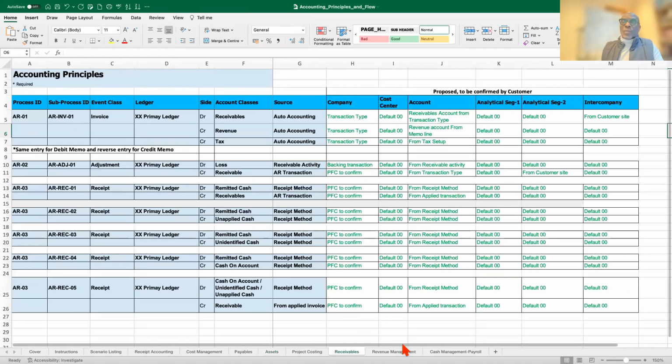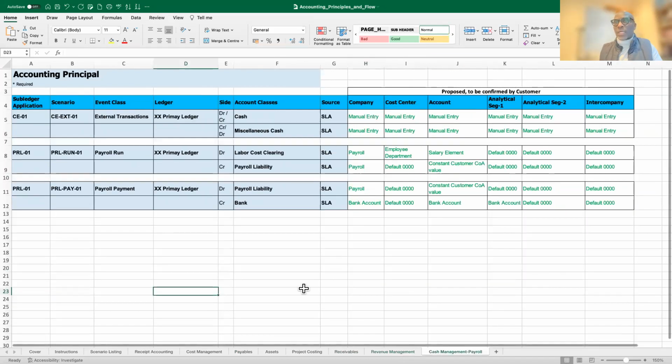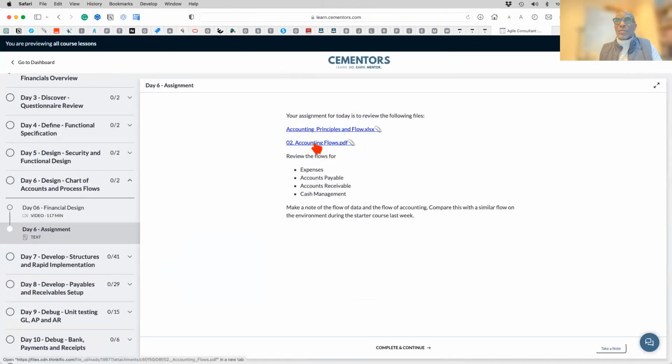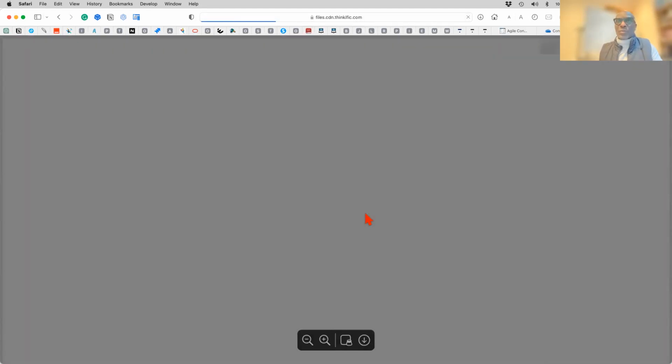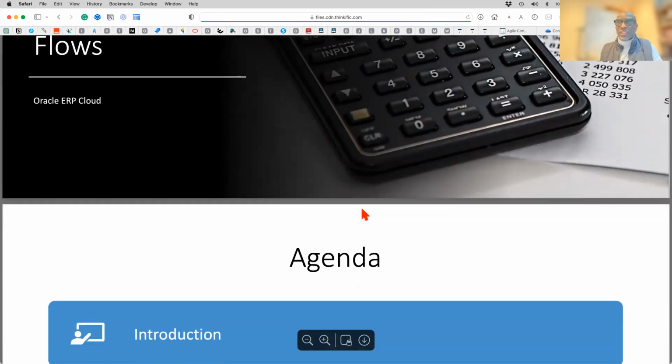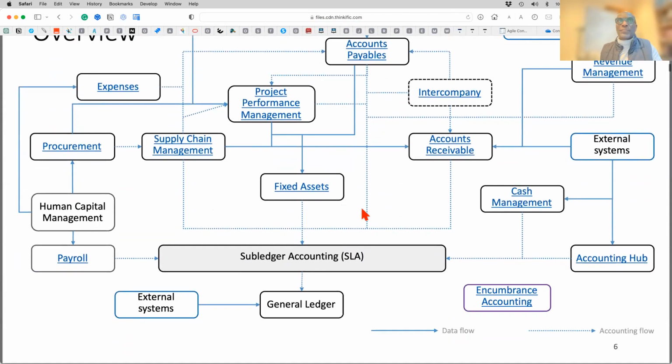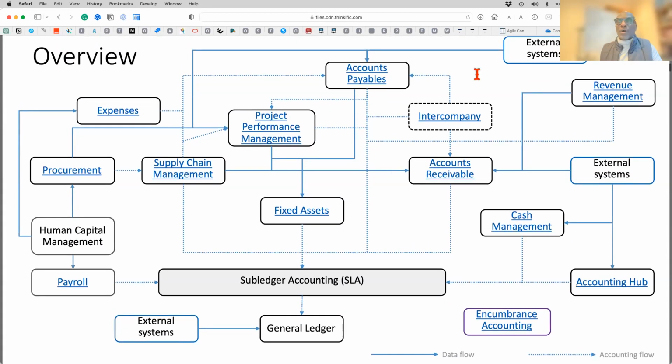Now, you're probably going to say, but how do I know this stuff? How do I know how all this works? What I've done is, that spreadsheet I showed you is just the accounting principles and flow spreadsheet. Now, this accounting flows PDF is really the core of what you need. In here, I have all the different areas.